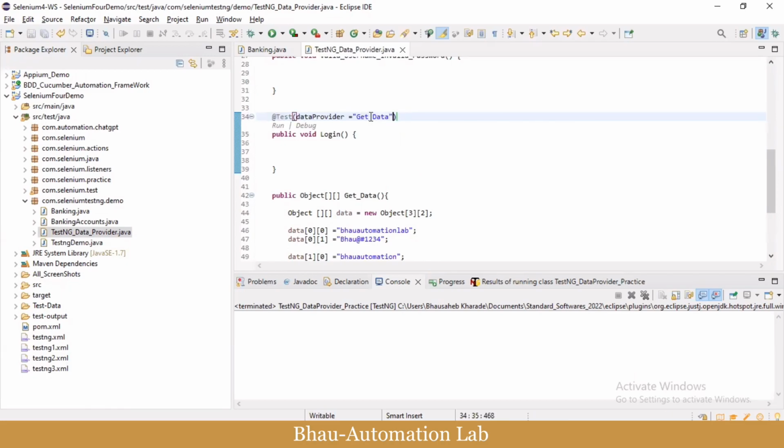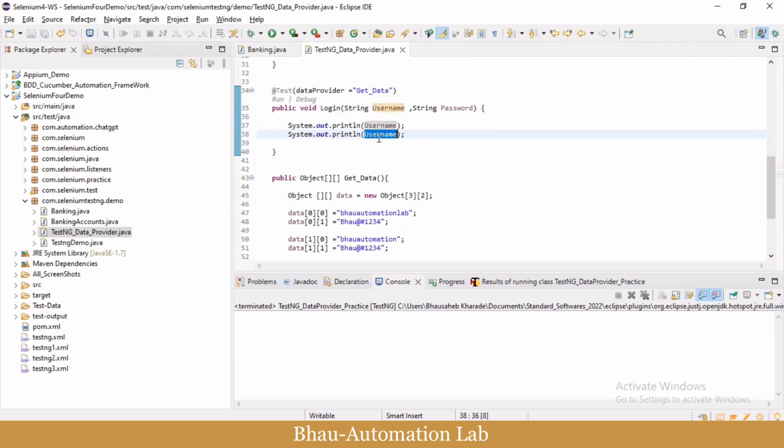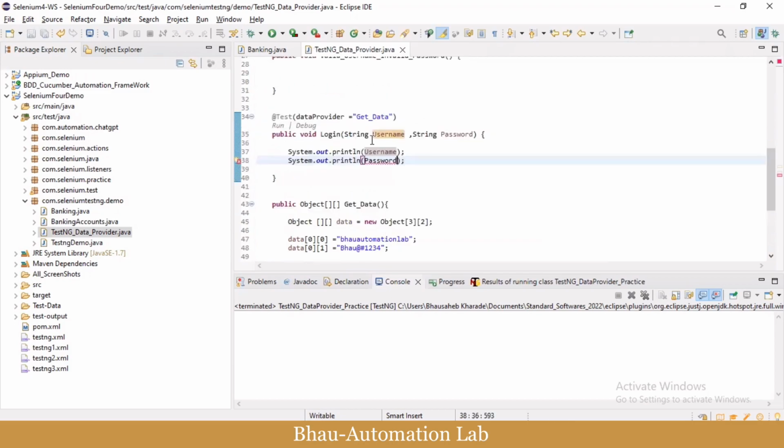Now we have created the getData method here. So how many types of data are we getting? Two types of data. So we need to create two parameters here. What type of parameter is it? It is a string type of parameter. So we'll create two parameters here, String username and, comma, String password. Two types of data, and I'll print them here with System.out.println username and System.out.println password.